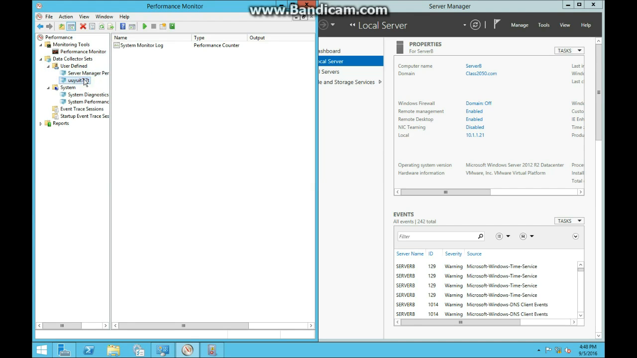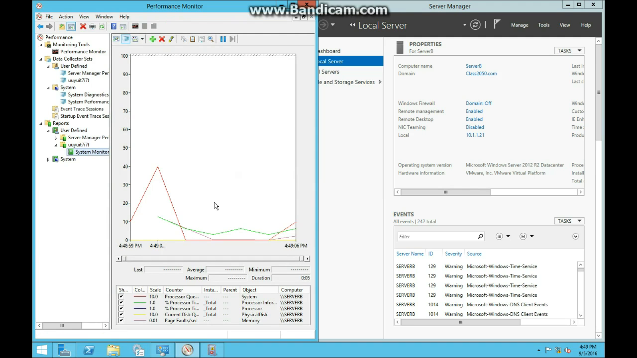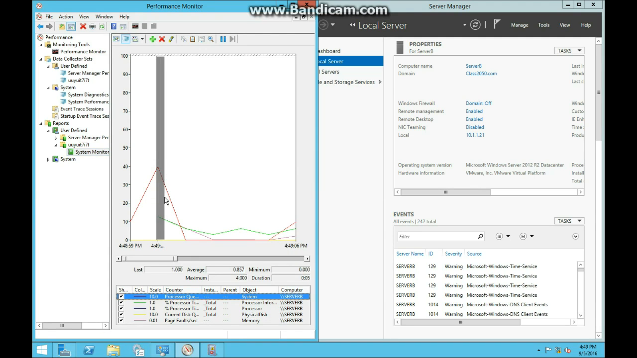We can just go down to the file I just made, and we will have the system monitor log right here. We can start and stop it, and then you can see Performance Monitor. Let's go ahead and just stop it real quick, and we can also do the report, and you can see that in the 10 seconds I had it running, there was a spike in the process queue. And that's pretty much it for Performance Monitor.